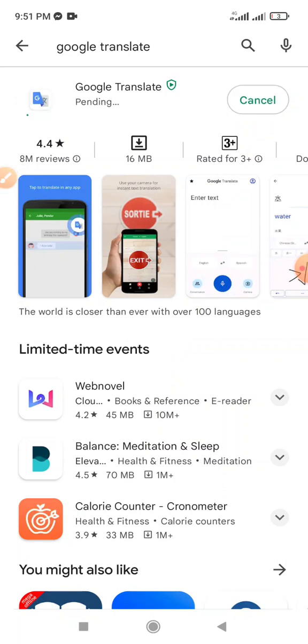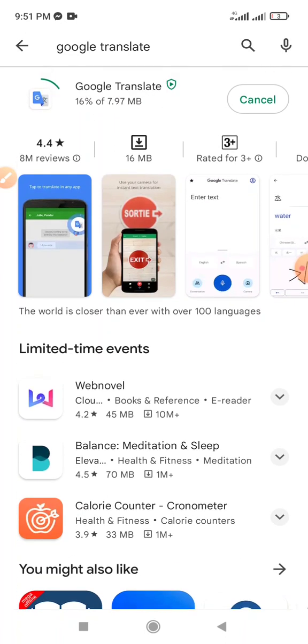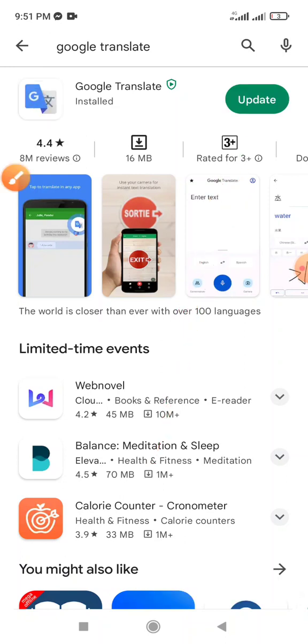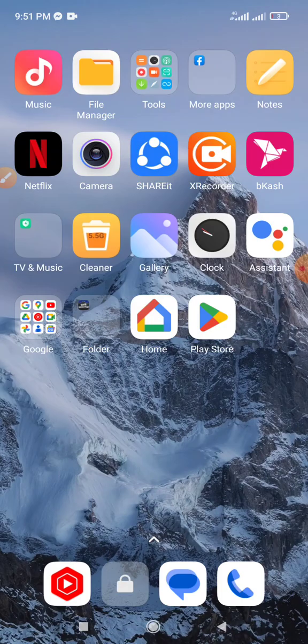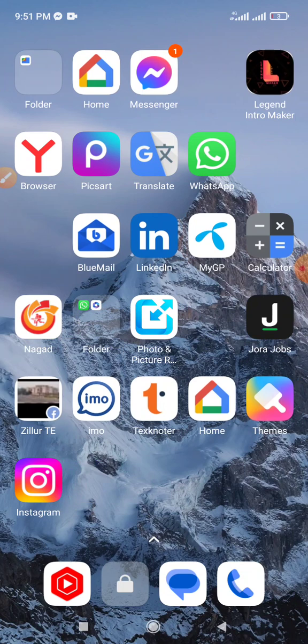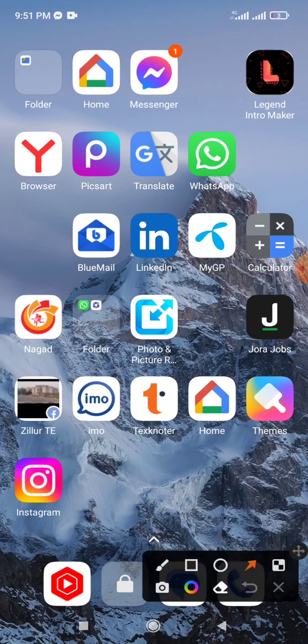If you need your Google Translate updated, you need this update. If you do not need the update, then cancel this option and go back to this page and click the Google Translate apps.